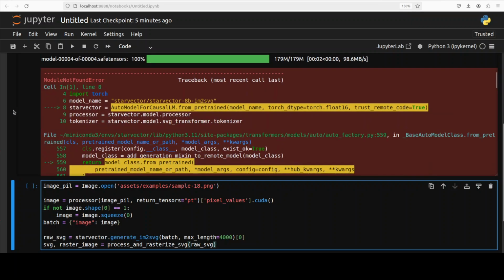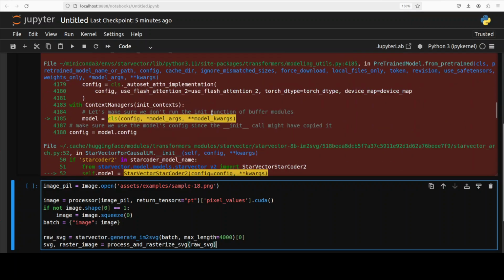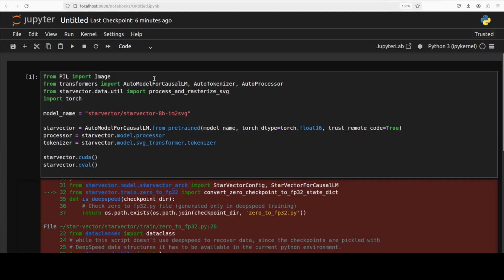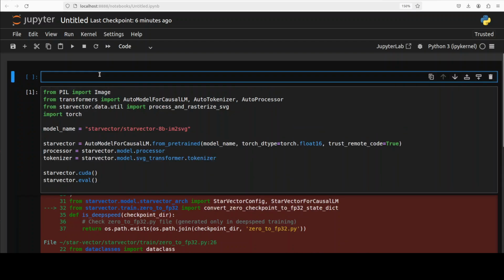Okay, so it also gave us an error. Let's check the error first. Okay, so we just need to install DeepSpeed, which is fine. It seems they haven't included it in their repo. So all you need to do is to just go at the top and then say pip install deepspeed. And let's run this.